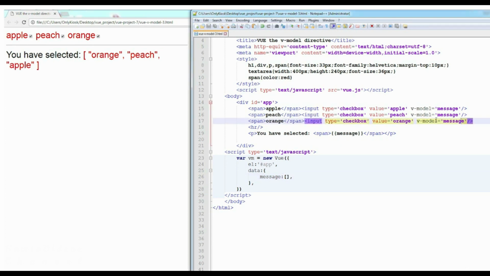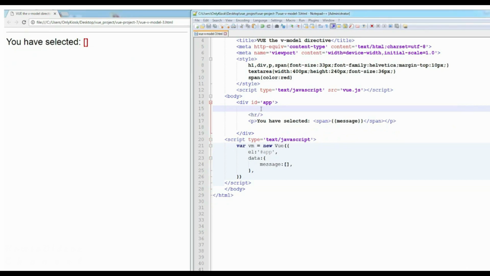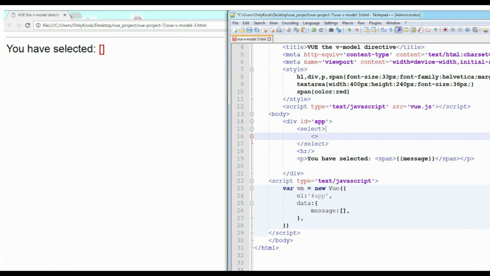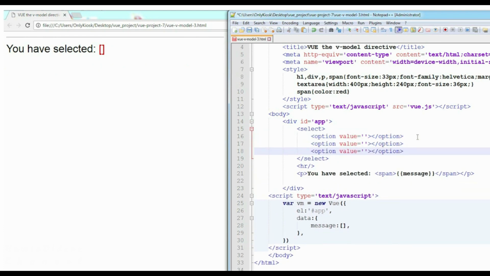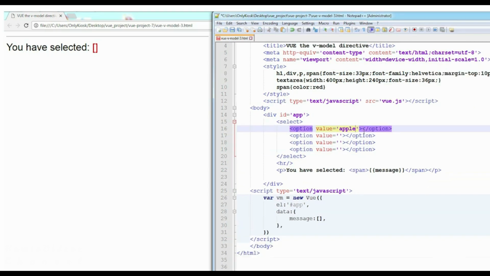Next, let's delete all these input tags and try the selection list. Creating a selection list requires two tags, select and option. Each option tag represents an option. The value attribute decides what kind of value this option represents. The text wrapped in the option tag is for users. We have created 4 options representing 4 kinds of fruit.